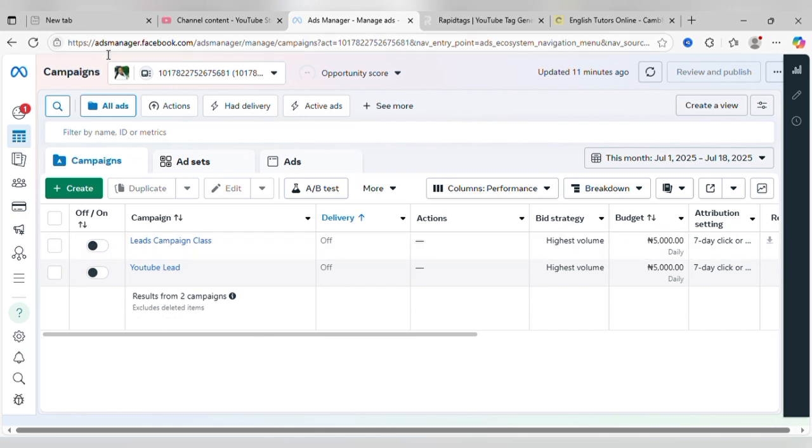So you're going to visit adsmanager.facebook.com, and then you log in, right? Ensure that your Facebook details are with you so you can log in. And then when you come down here, this is the platform you're going to see. All right, so you're going to hit on create.